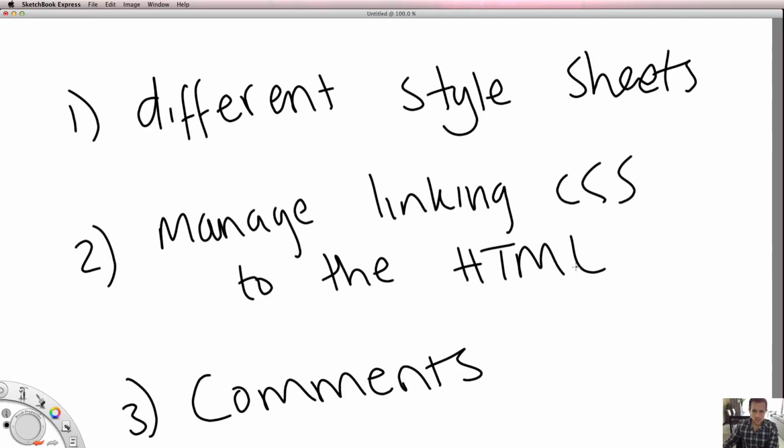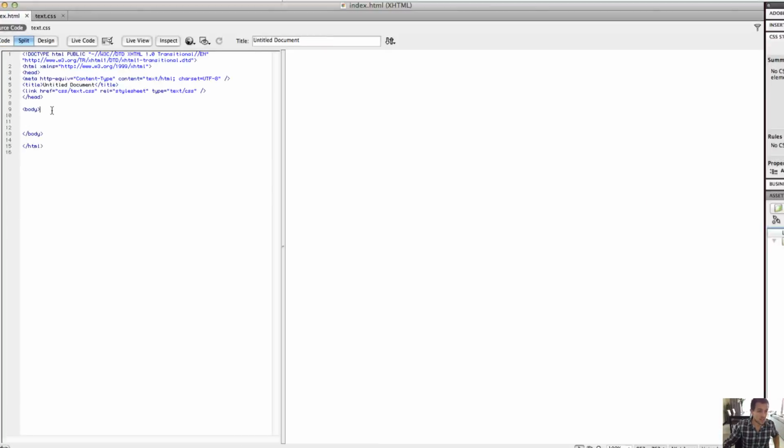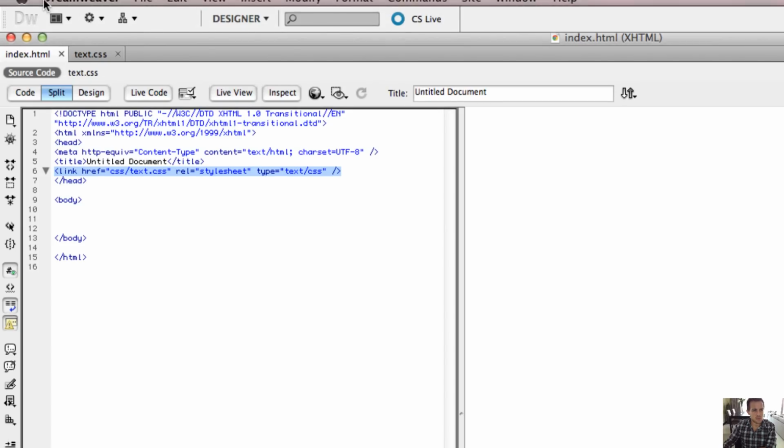So we'll start with different style sheets. If we look at the file that we've created in previous videos, we've got an index.html and a text.css. And in our index.html, we use this line of code here to link this HTML document to this style sheet.